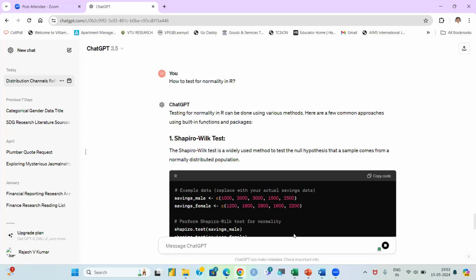But we don't know how to do coding. Most of us have not learned it. Doesn't matter. What test to use and the code, the AI tools can give. ChatGPT is one I'm showing you. Like that, there are many tools.